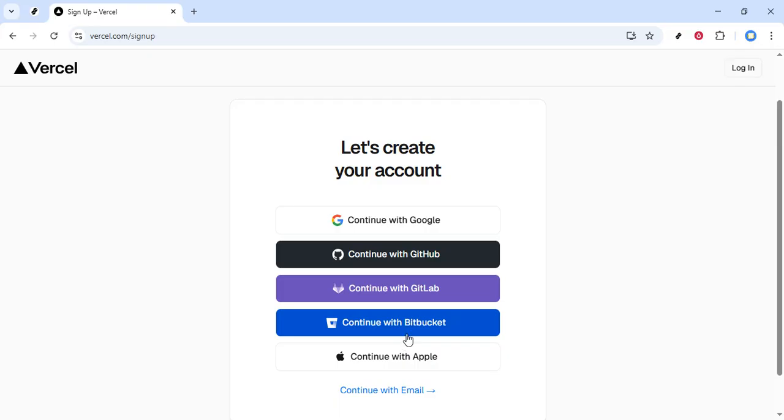Now you'll be asked how you want to sign up and authenticate your account. Vercel gives you several convenient options here. You can continue using your Google account, GitHub, GitLab, Bitbucket, Apple, or a direct email sign-up. All of these methods ultimately create the same kind of Vercel account. The difference is just how you log in.